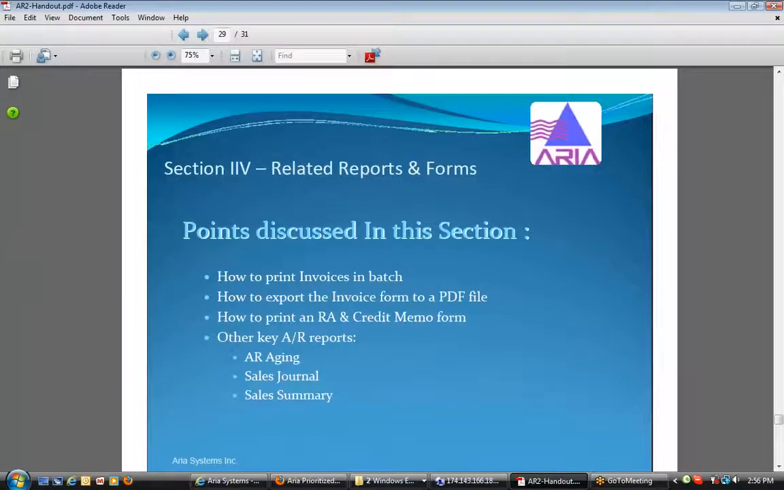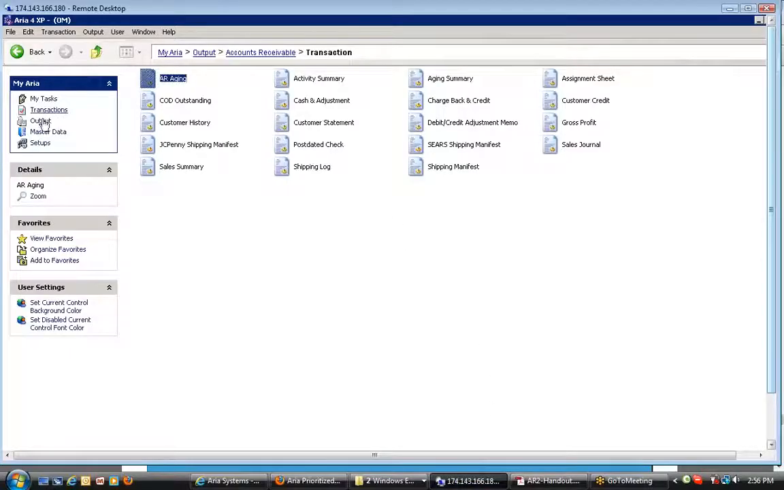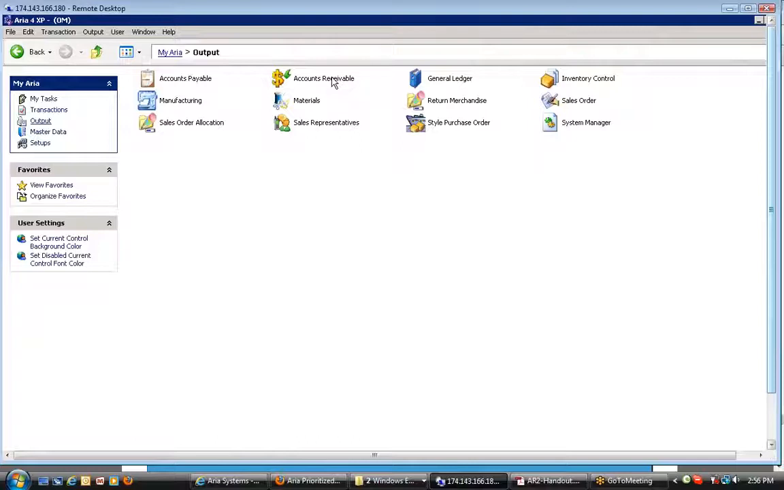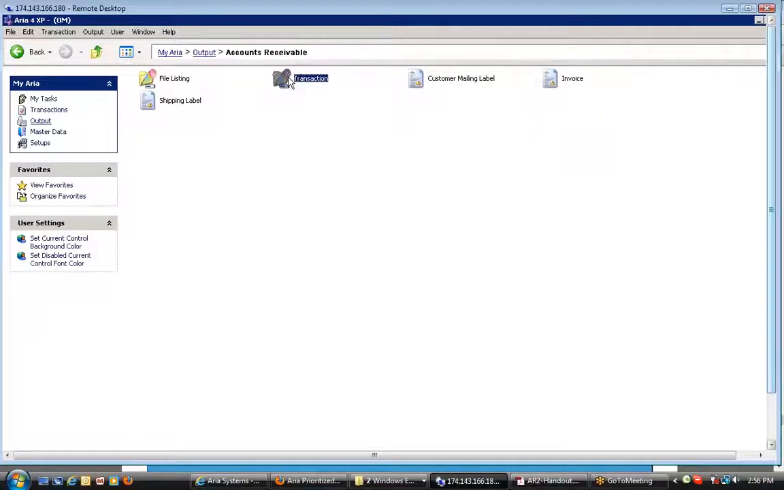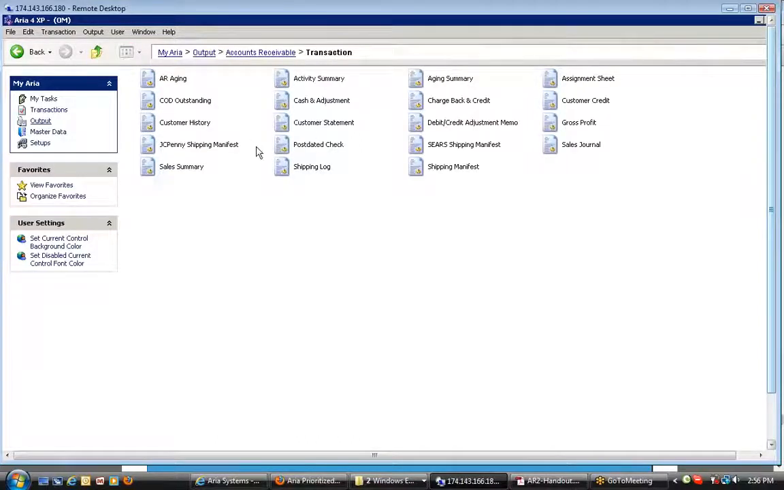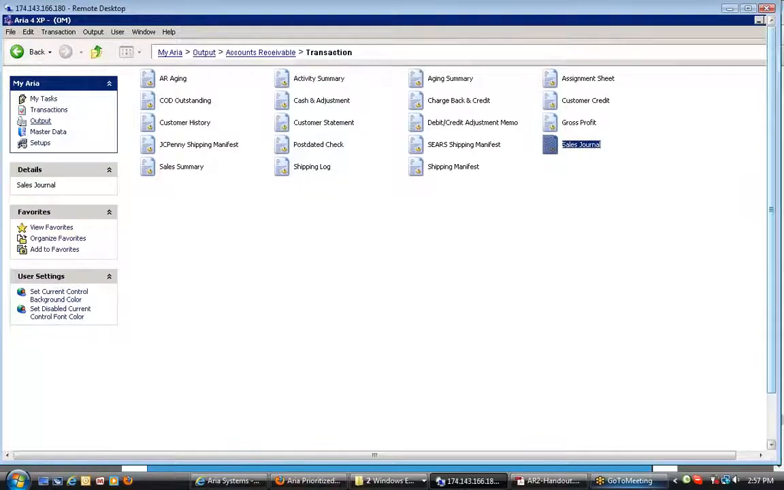The next key report that we have within the AR functionality is the sales journal report. So that's still under output, accounts receivable, transactions, and sales journal report.